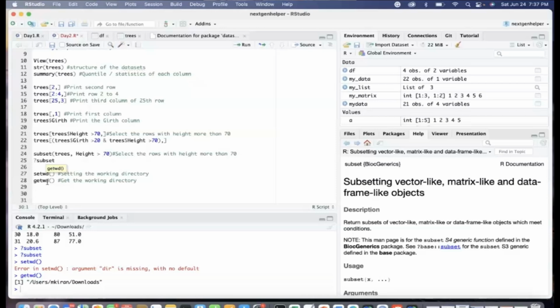So if you see, when I typed getwd, with setwd you will get an error because setwd expects you to give a path. With getwd you will get the working directory. So, in my case, I'm working in user mkiran downloads. In your case, it could be something else, depending upon where you are working. Usually you should be aware of where the file is downloaded, because in my system it gets downloaded in the download folder. And most of us have our own download folder for all the files getting downloaded from the internet.